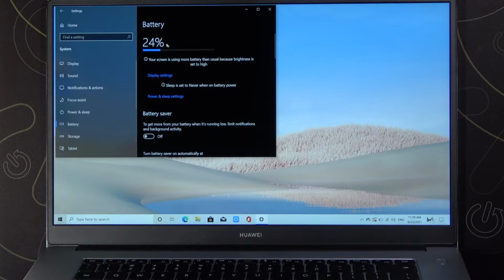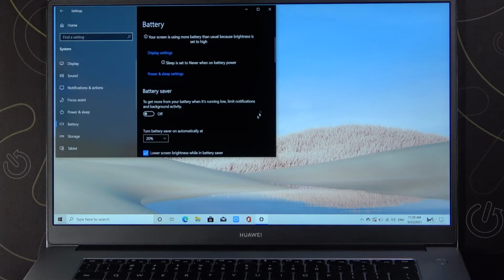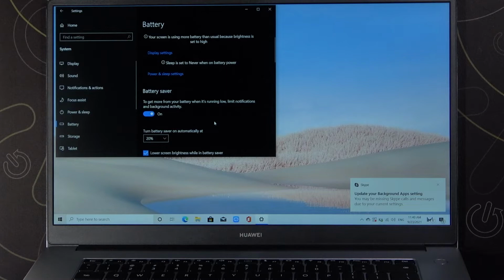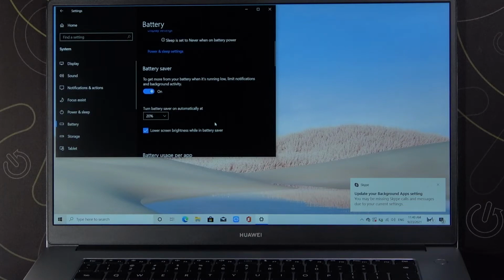So as you can see, in my case, because I have only 24% of the battery, it will limit notifications and background activity. So let's turn it on. And as you can see right now, it's turned on.